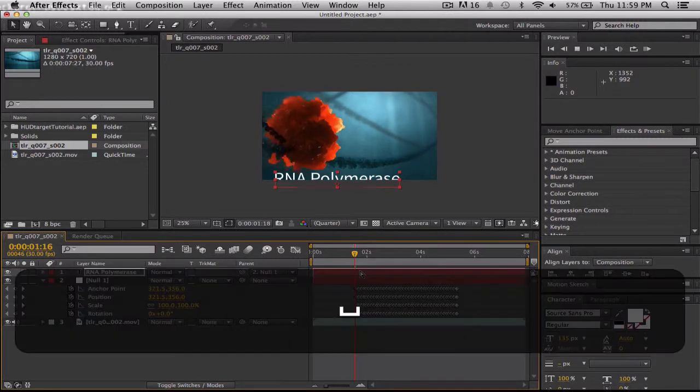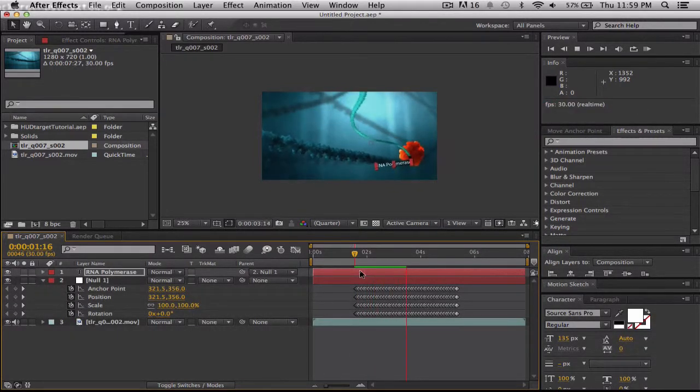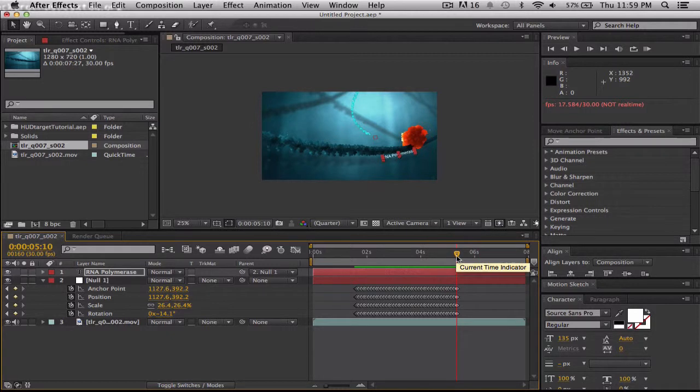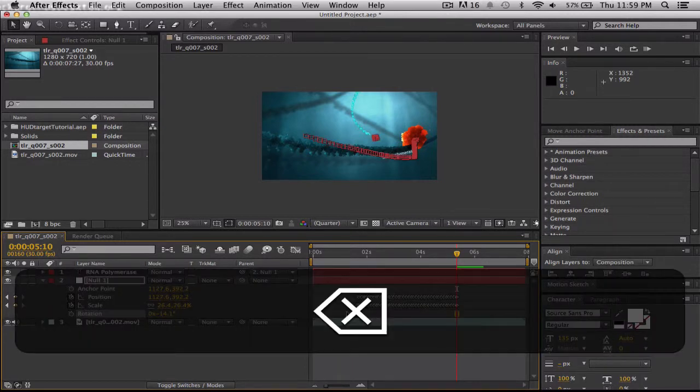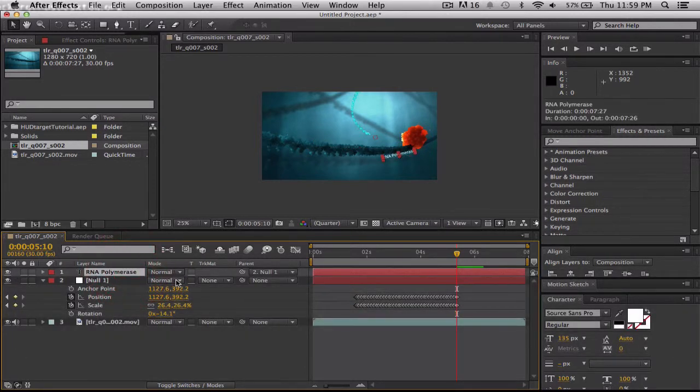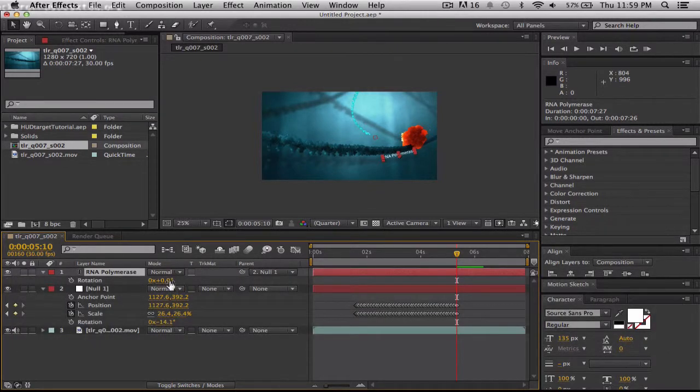So now it will follow our null. That looks kind of wonky right now. And to rectify that, we can delete the anchor point keyframes because we don't really need that, and also delete the rotation keyframes because we also don't really need that. And from our text, let's press R. We can rotate it to a position that's a little bit better.